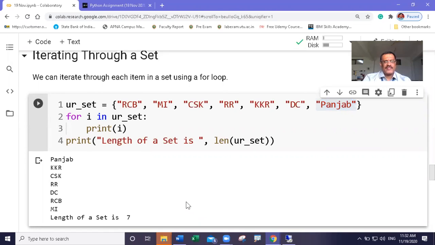You can display it like this. Even though I stored Punjab last, it is coming first. KKR, even though I stored in the middle, it is coming second. Can somebody tell why this order? Why the order of the set is not the same as I have initialized?